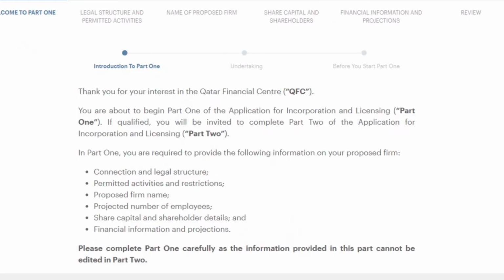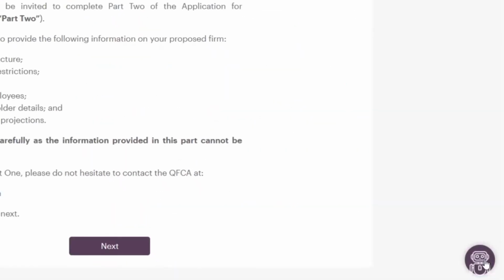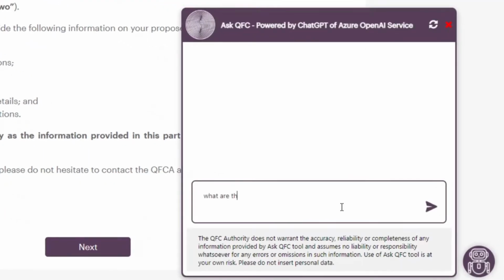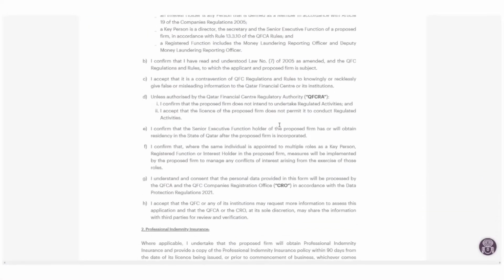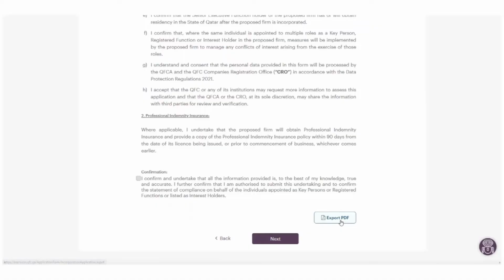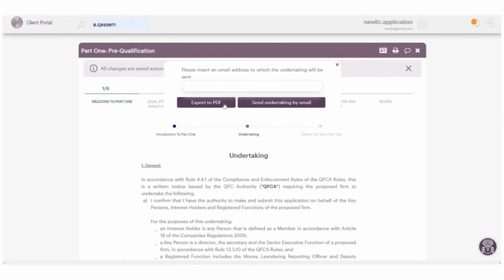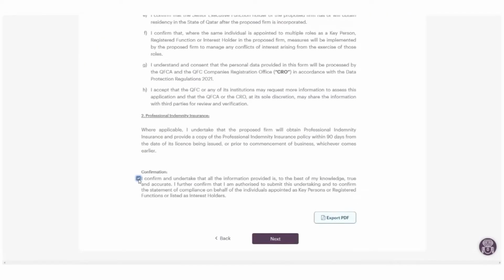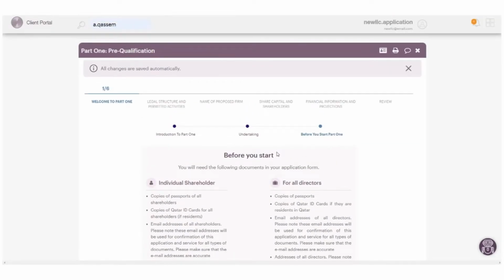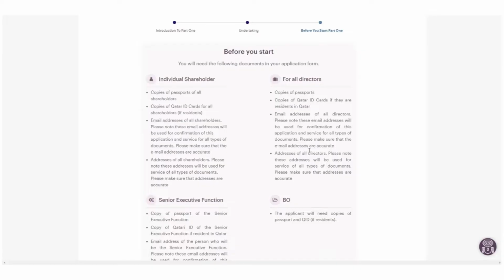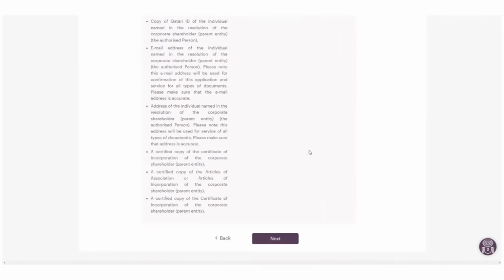Before you start your journey, we recommend you read the guidelines displayed on the screen. Additionally, you can also take assistance from our AI-based chatbot during your journey. Please review the undertaking before confirming it. You can also export the undertaking or send it to your email address. Before starting, review and prepare all required application documents for firm directors, secretaries, shareholders, and beneficial owners.